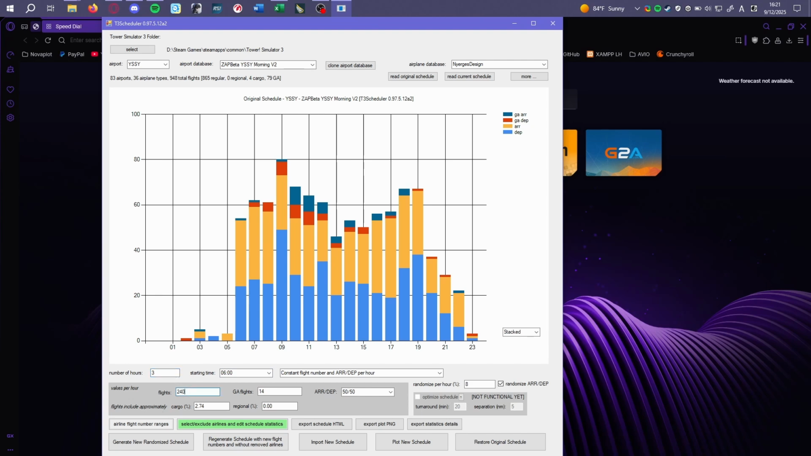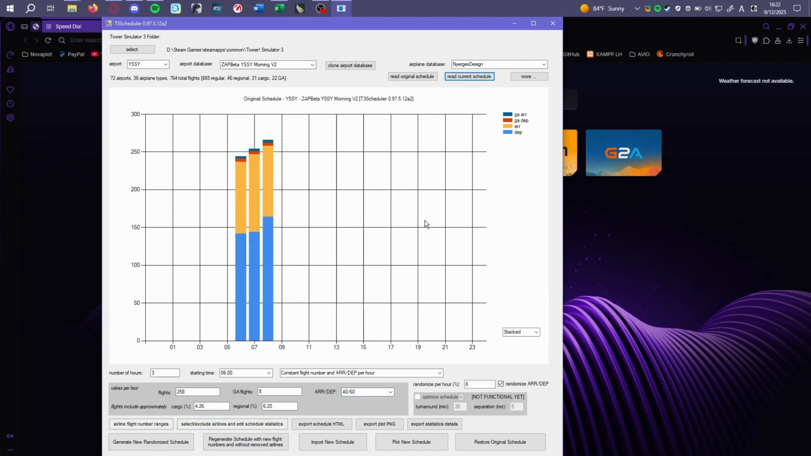I'm going to do 240 at, we'll do 4% cargo, 6% regional, 14 GA flights per hour is crazy, so we're going to drop it to 7. I do 40-60 for mornings, 50-50 for other schedules, and 60-40 for evening. Just give it some flavor in the pack. Then we're just going to click Generate New Randomized Schedule. Then you can clone it.